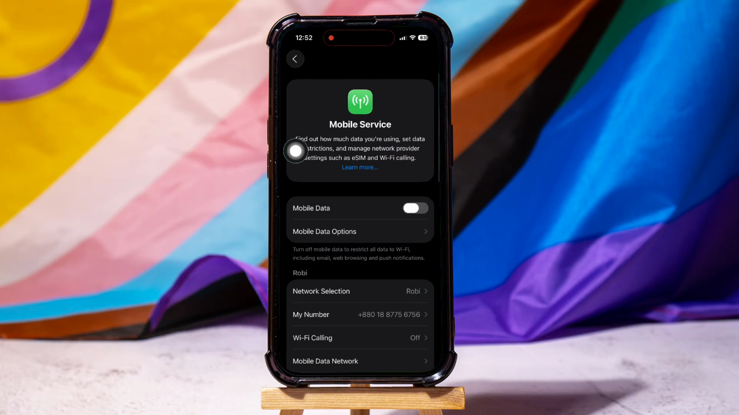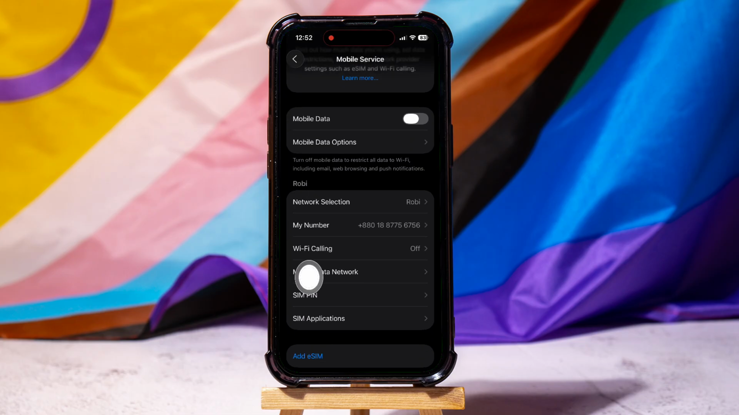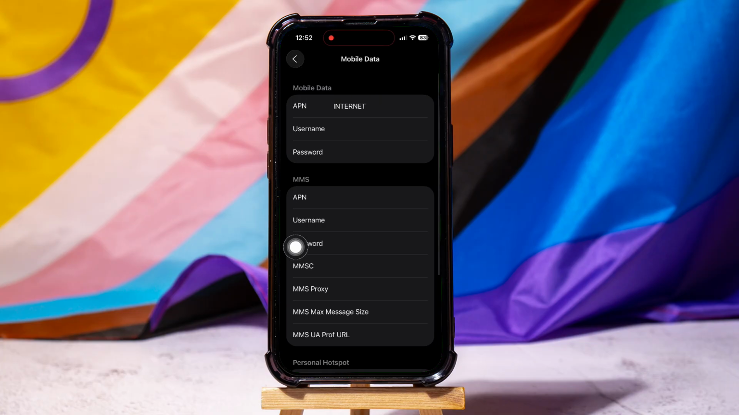From here, you can find out how much data you're using, set data restrictions, and manage network provider settings such as eSIM and Wi-Fi calling. Scroll down to the Mobile Network section and tap on Mobile Data Network. You can now view all the APN settings over here in the Mobile Data, MMS, and Personal Hotspot sections.